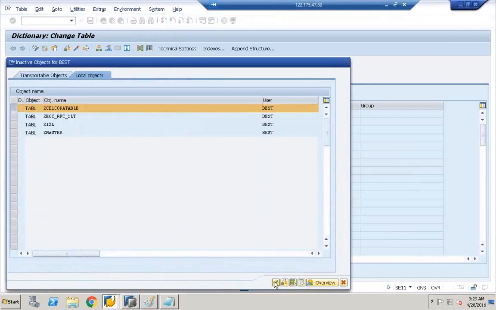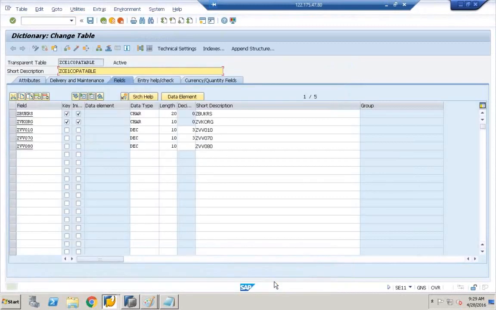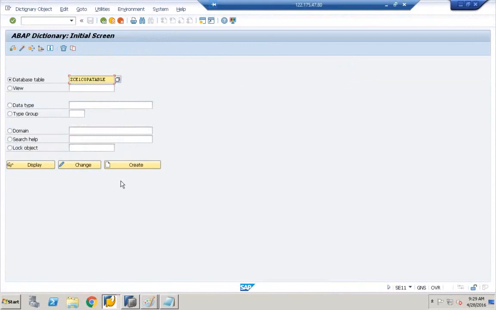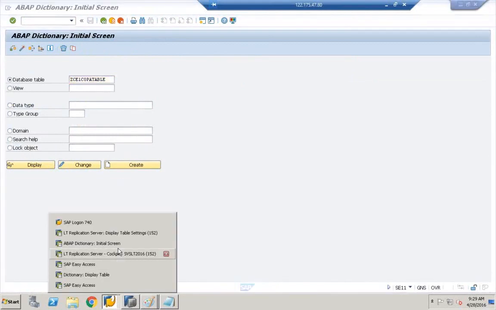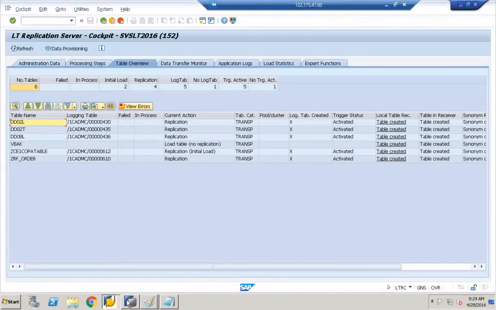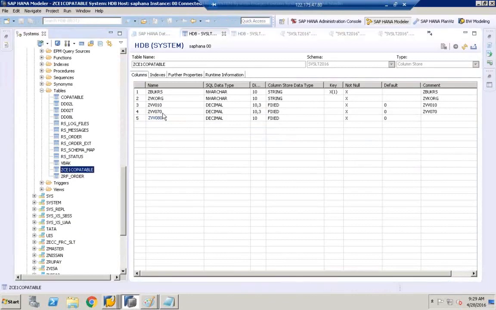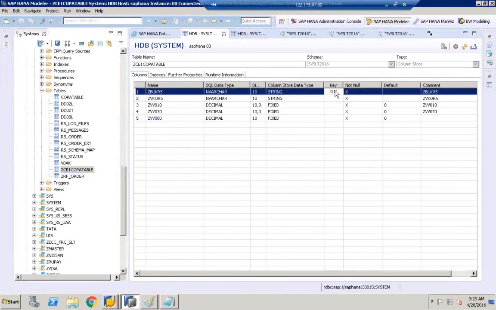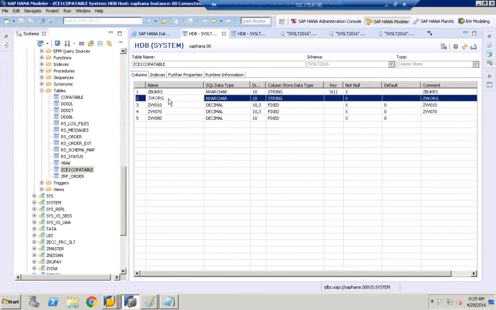Now when I change the key of the table, let's go back to HANA. Now we have two keys over here. The first key is BUKRS and the second key is VKORG. Please see, now we do not have any key over here.